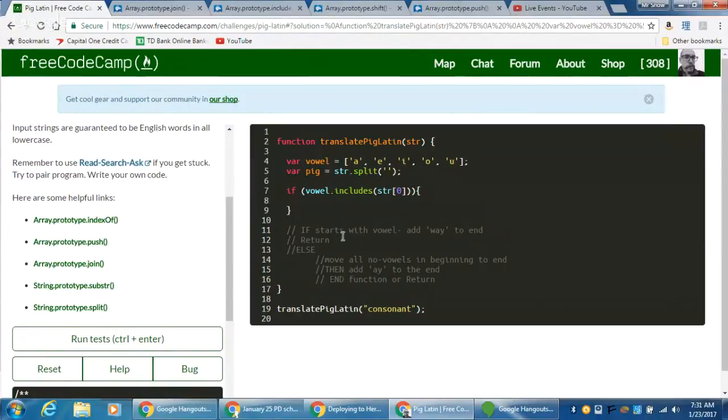So again, remember, return is going to return out of all of our logic, and then it ends this program. So we can just say return str plus equals way. Not equals plus, plus equals way.